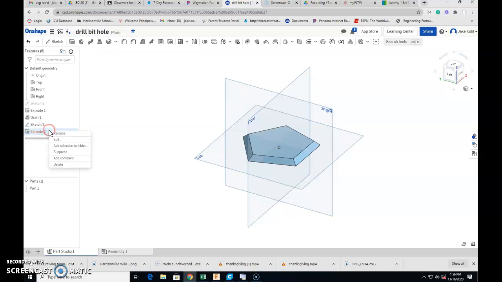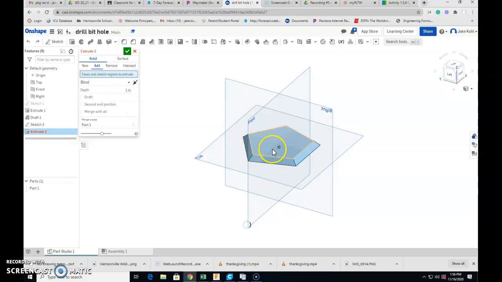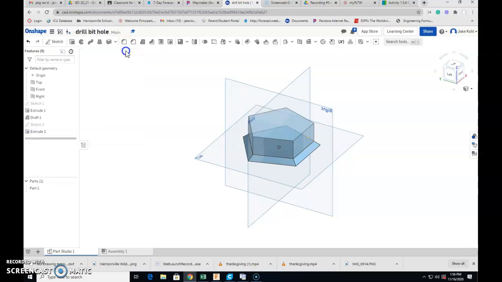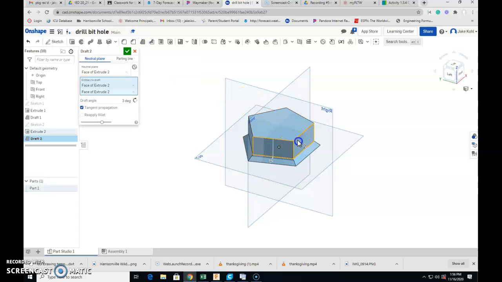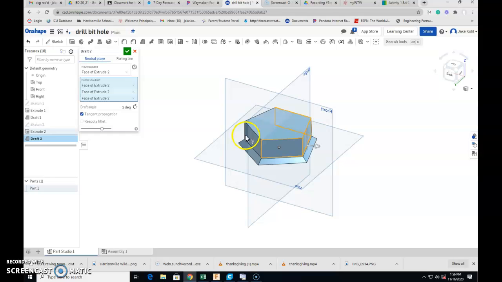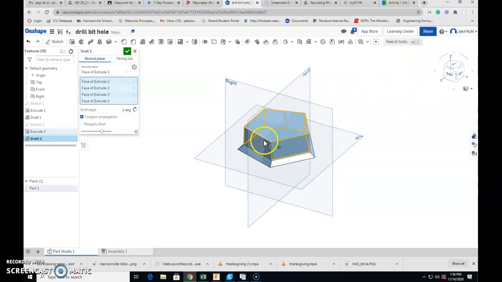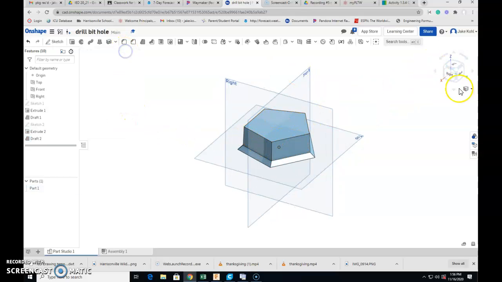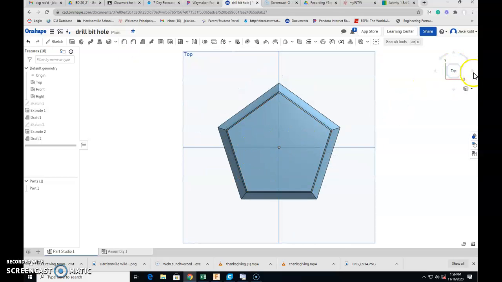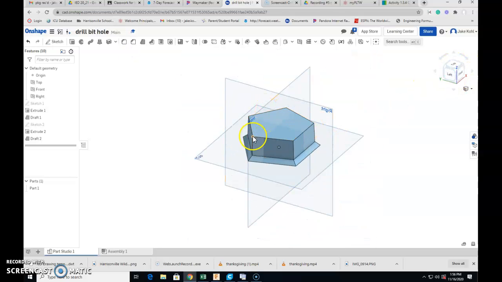Oh, it didn't work. Edit. Maybe because I didn't click on that. There it is, 1. This one they want you to taper as well. We'll taper it to 2 degrees. They suggest that for injection molding. Now if you look at it from the top, we've got a couple of tapers going on, the base.